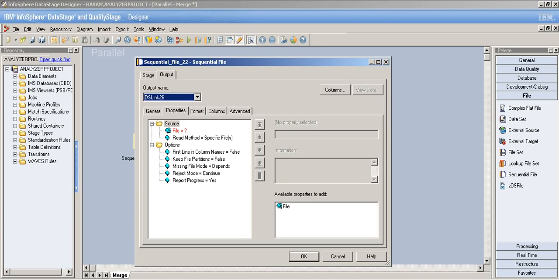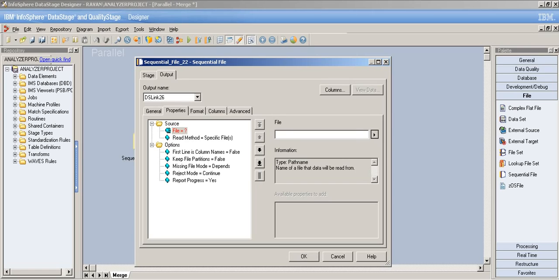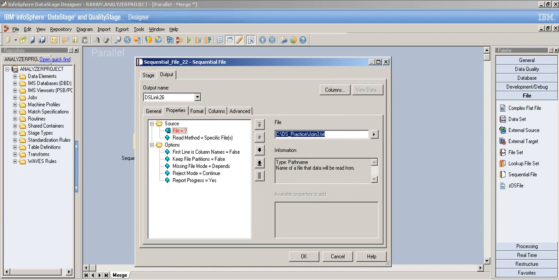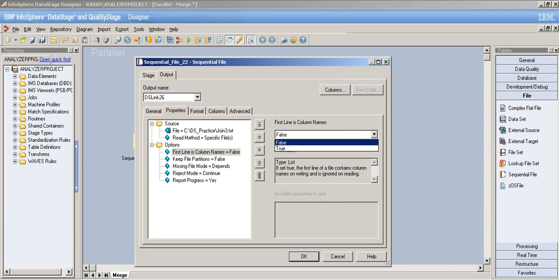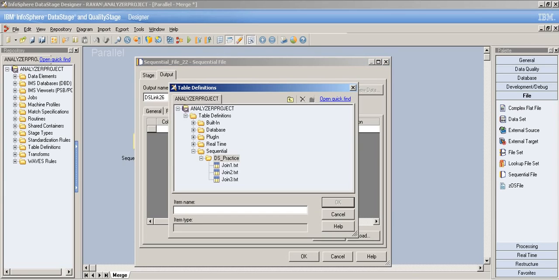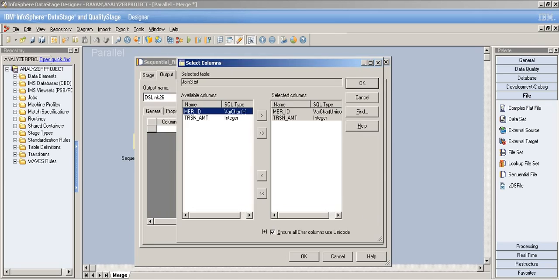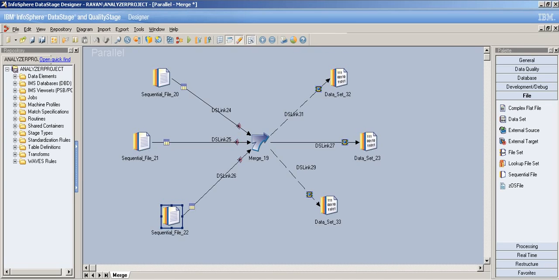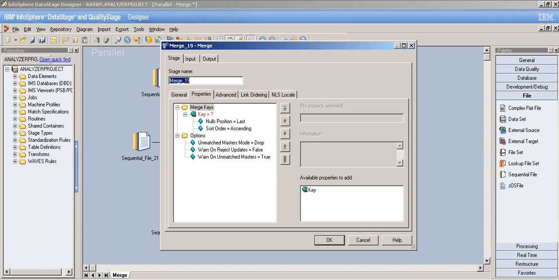And then file, browse for the file, Join 3.txt. First line is column names is true, and for columns, just dump your columns. What's that? Join 3.txt. Okay, then all set for the input, right? Now what did I say?